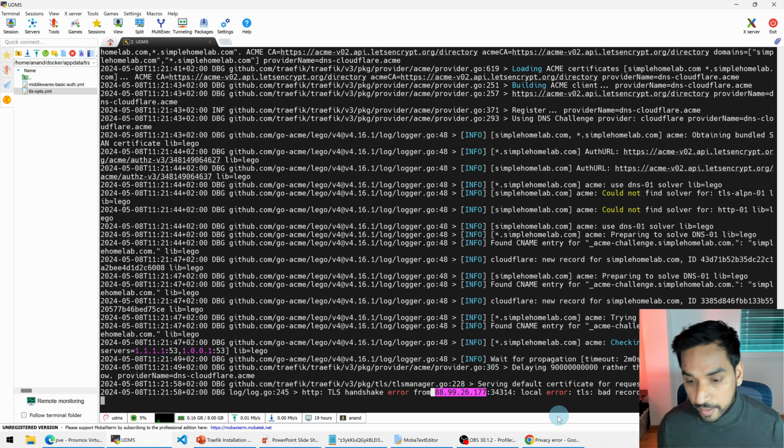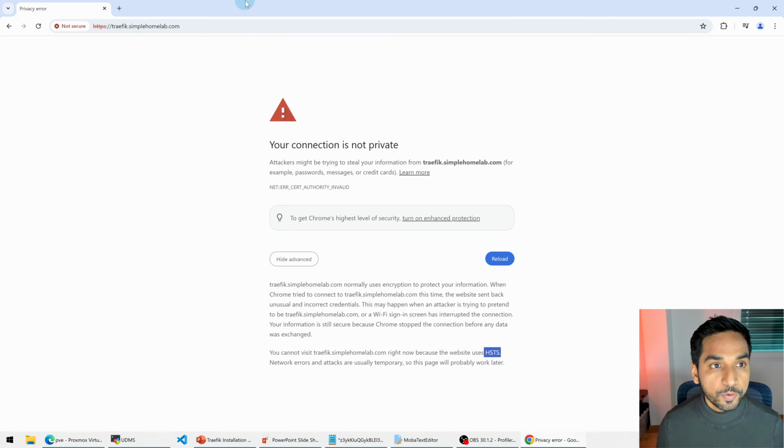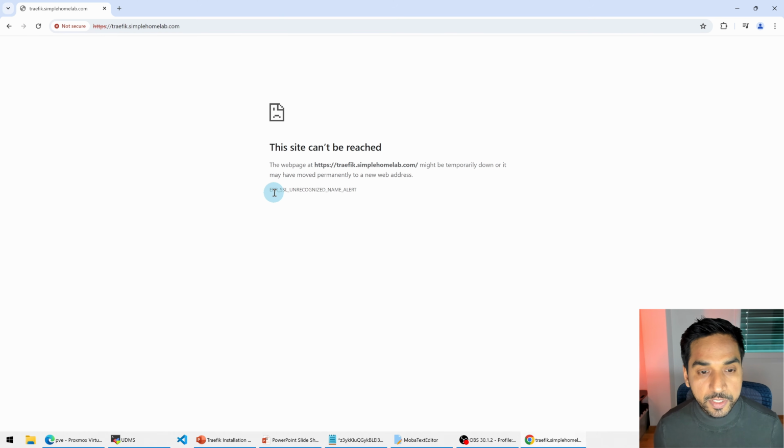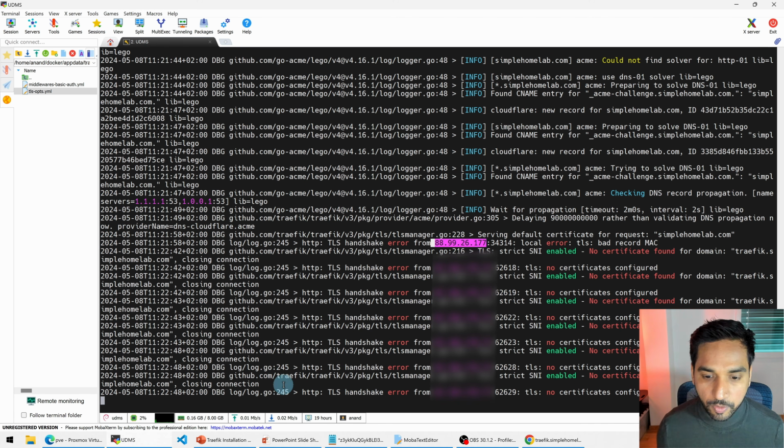In fact, let's do this as well. I'm gonna go over to my Chrome window that's open. I'm gonna refresh the screen, and you can see that the certificate is not recognized. And if I go back, I'm going to see a bunch of different TLS handshake errors. Oops, my real IP is now visible. I will have to remember to blur that out. This one right here, I don't care. It's obviously somebody else trying to access my server.